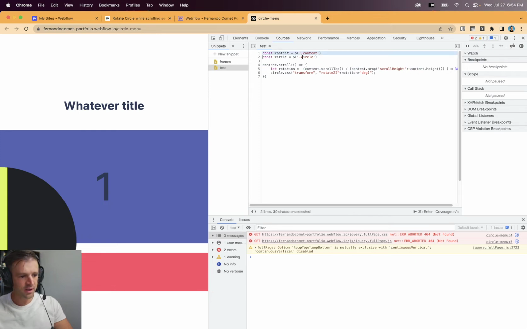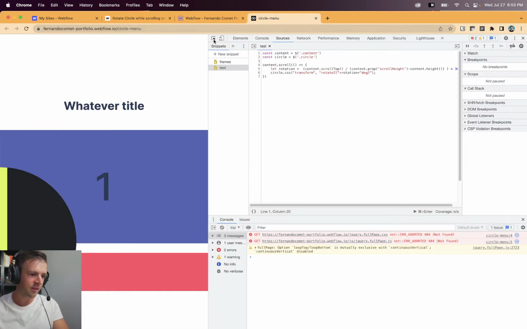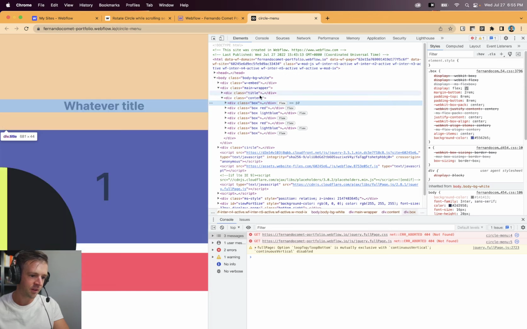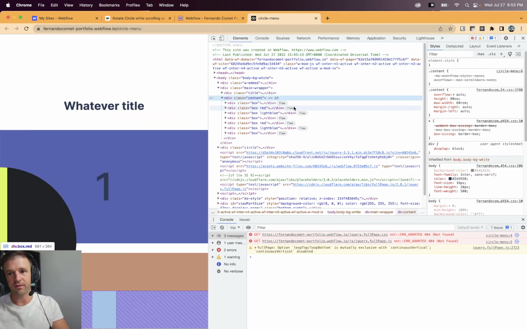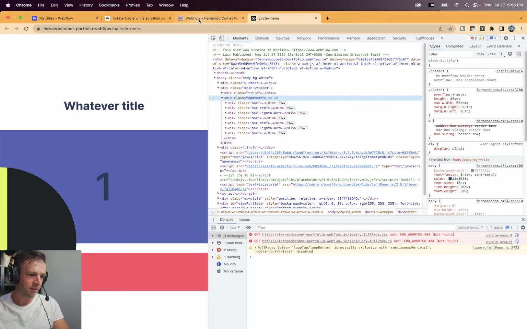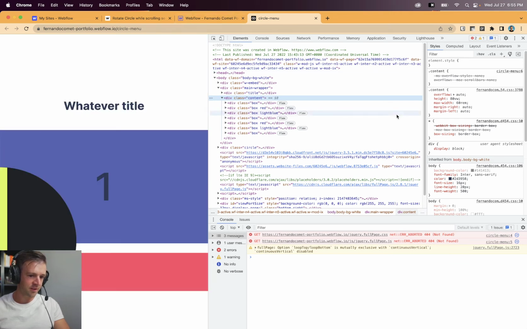So const content equals $, and then I've got .content. This is a class name here because it's got the dot. You might notice that in Webflow it's capitalized, but here I have it lowercase. That is just because Webflow, when you publish, will actually convert them all to lowercase, and it removes any spaces or anything too. So I always just use lowercase, and I use them lowercase in Webflow as well. So that's going to get this box here with a class of content.